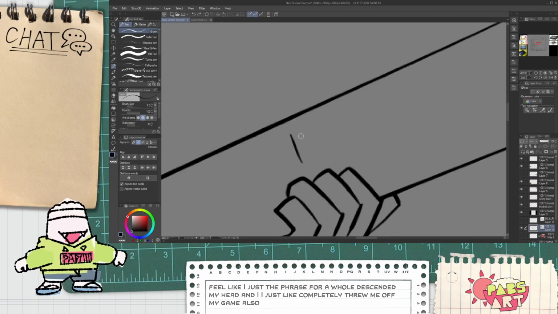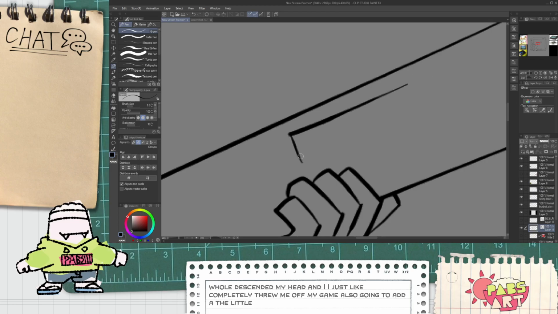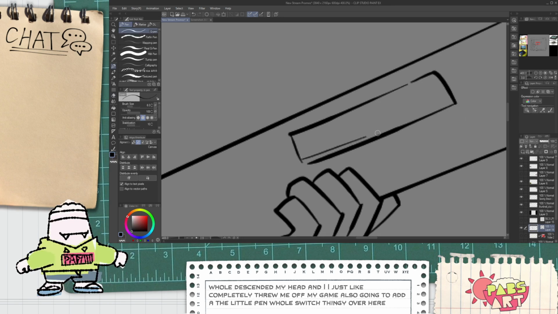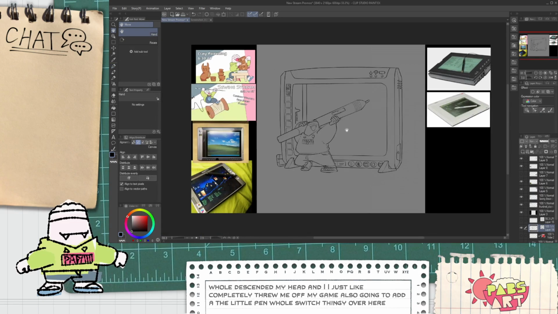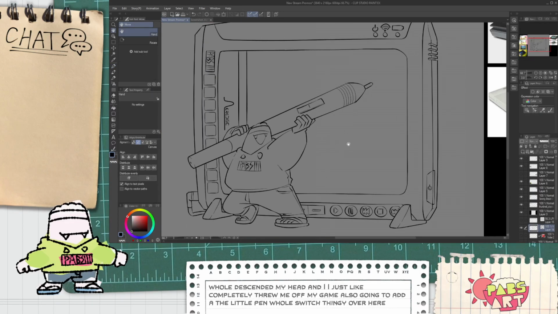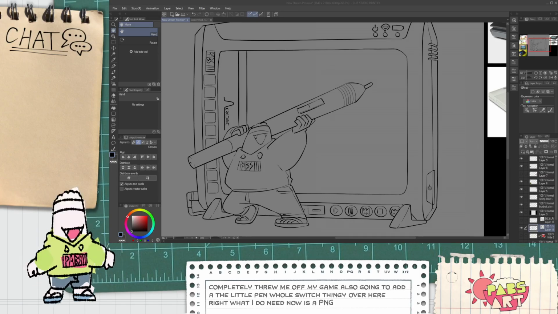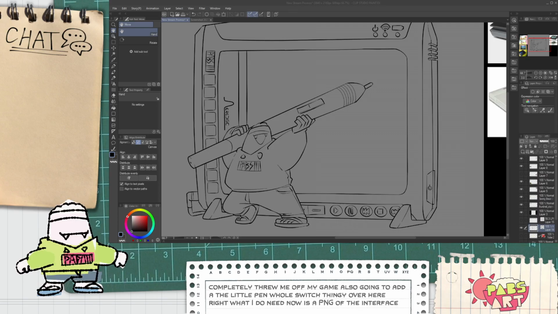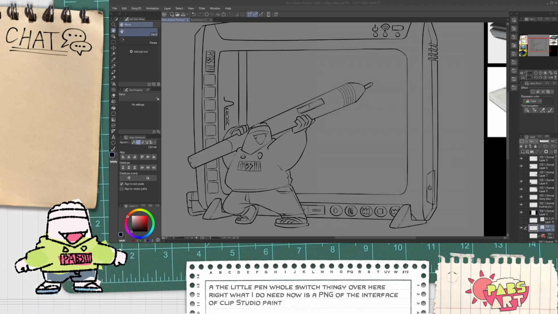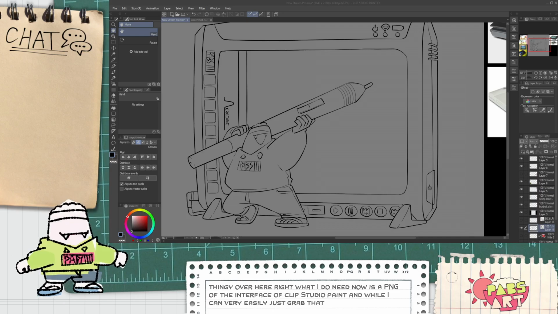Also, I'm going to add the little pen hole switch thingy over here. Right, what I do need now is a PNG of the interface of Clip Studio Paint. And while I could very easily just grab that from a screenshot from my own monitor, I want something with additional resolution.